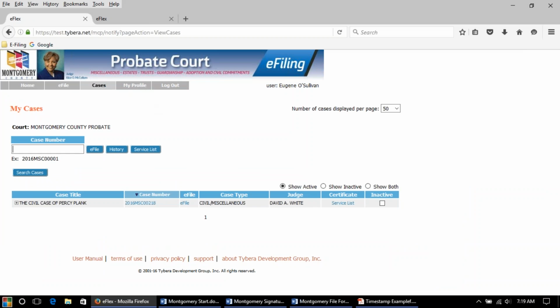You can see that I have one case listed in the lower portion of the screen. And what I'm going to do is show you what these blue links will do for that particular case. I'm going to click on the case ID number for the civil case of Percy Plank. Clicking on that will open up a new tab for me. This will present me with the history of the case.